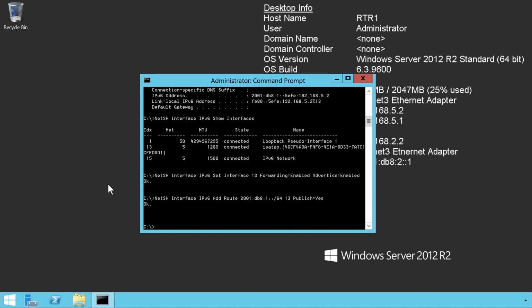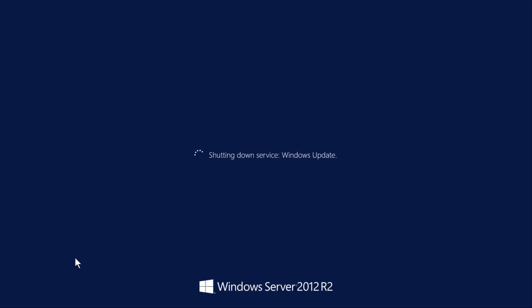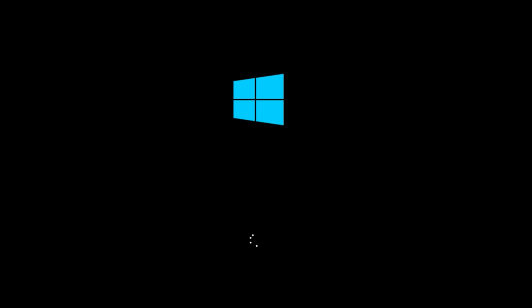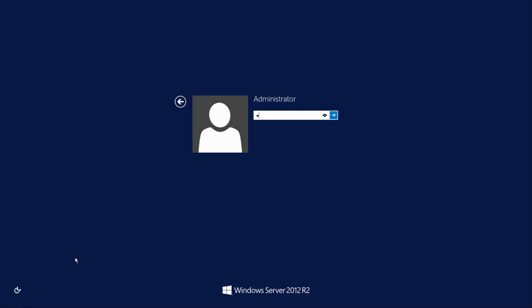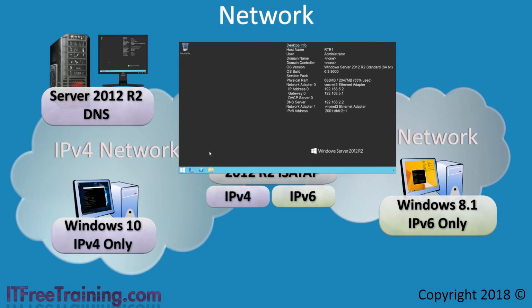There have been a few changes made on the server, so I will now reboot the server so the changes will take effect. You will be happy to know that is all the configuration that is needed on the Windows Server to make it a fully functioning ISATAP router. However, there is still some more configuration that is required before the IP4 network and the IP6 network can use the ISATAP router to communicate with each other.